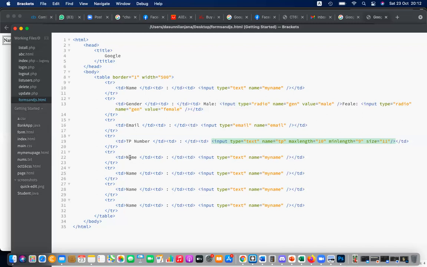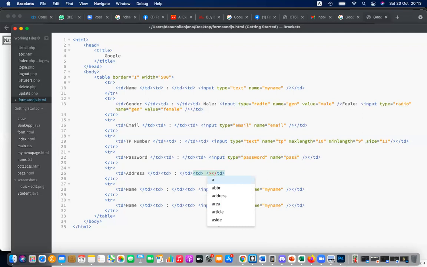That is telephone number. Then what else I said? Password. So that can be put as input type password, name pass. Let's save that as this. And then the address. Address is not an input type. Basically, you can put a text area. Text area name is address. And then you can put the address there.